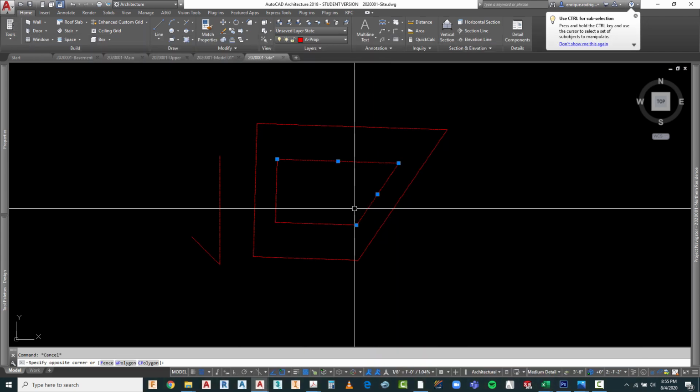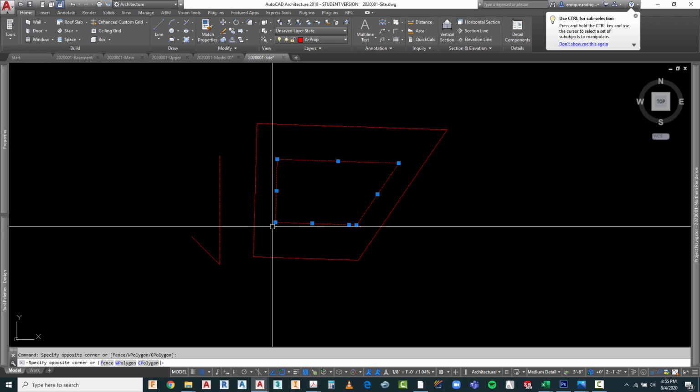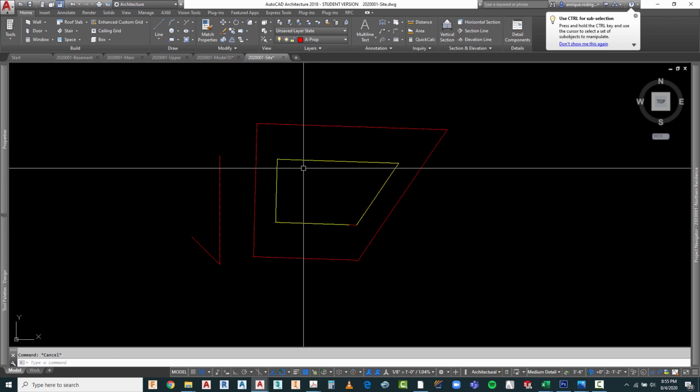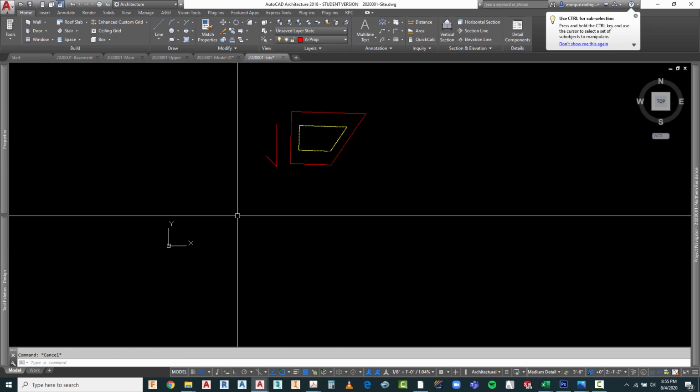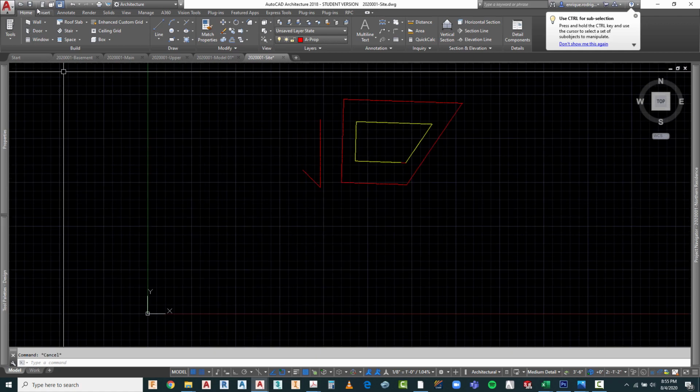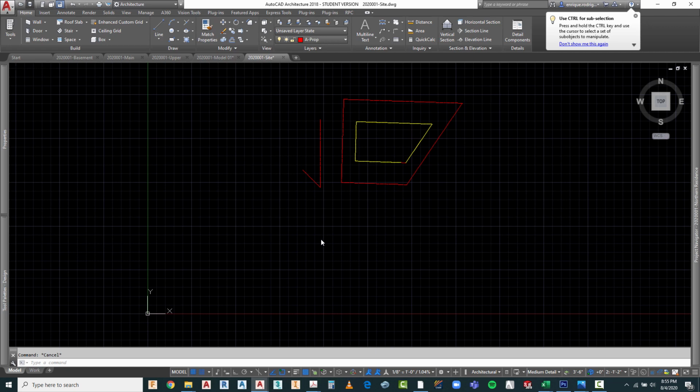And now let's highlight these, and take a look at what we have in here in terms of a setback. So there's my setback, and that looks great. All right, so at this point, I can either turn my grid on or off. That's all a personal preference. I'm going to go ahead and save the drawing at this point.